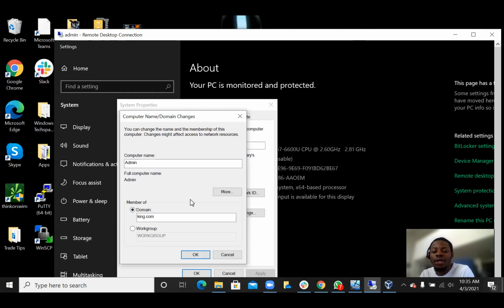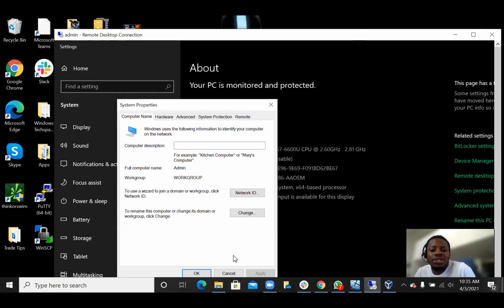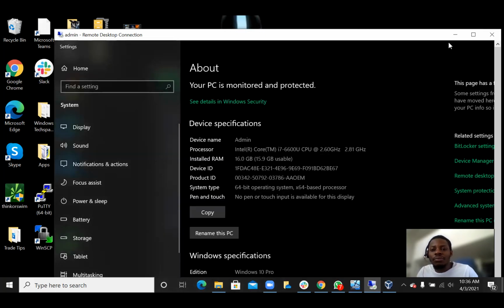You can just do cancel. But you have to make sure that at the end of the day, you restart that machine, because if you don't restart that machine, even if you've put the domain name there, that machine is still not going to join the domain until you restart it for it to take action. Because once you restart the machine, the services are going to start up.